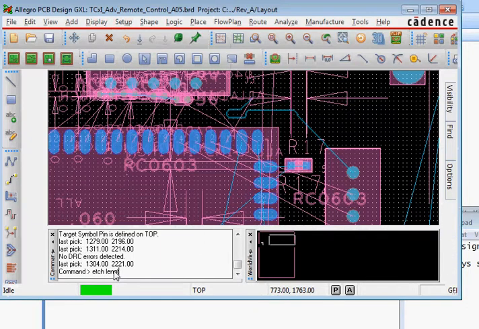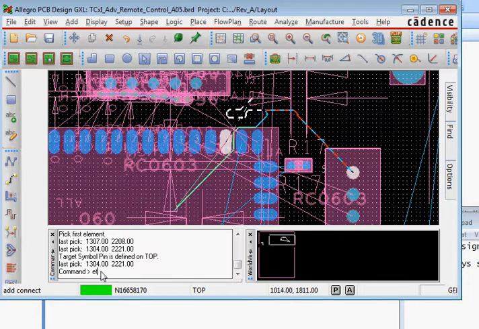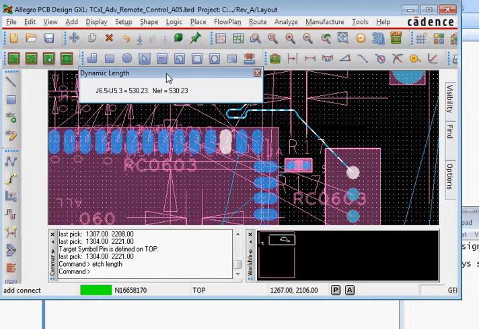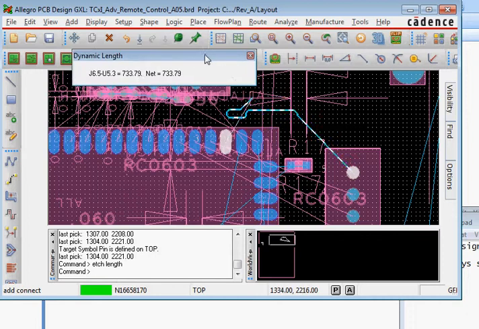Etch length. What this command does is, while you are routing, if you want to show the length of the etch from the beginning to the end, just this segment, then you can give the etch length command, and this will show you the dynamic length, just the absolute value from the starting point to the end point. For example, if I want 1.2 inch length, I can start from here and add 1.2 inch of length.